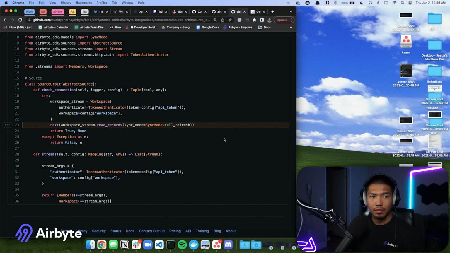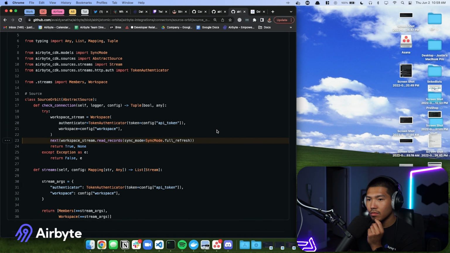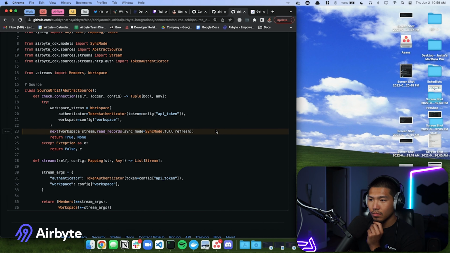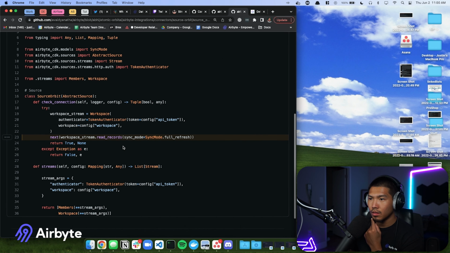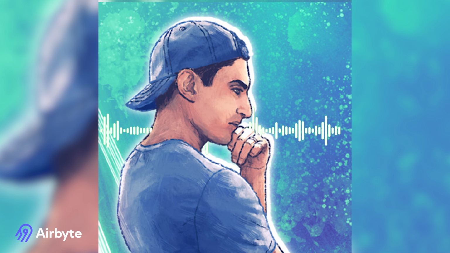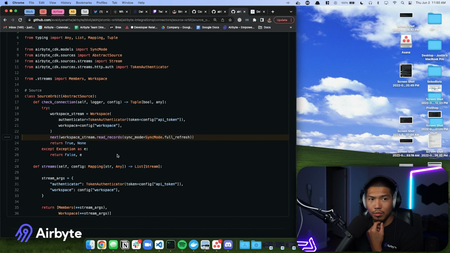The reason that we use next is because the read records method on our workspace stream returns what's called an iterable. An iterable is really nice because it allows us to return the members one at a time, so we can iterate over it in a for loop. We're not using a for loop here, but that's the reason for this next call, because we are just asking it to return the next thing in this iterable.